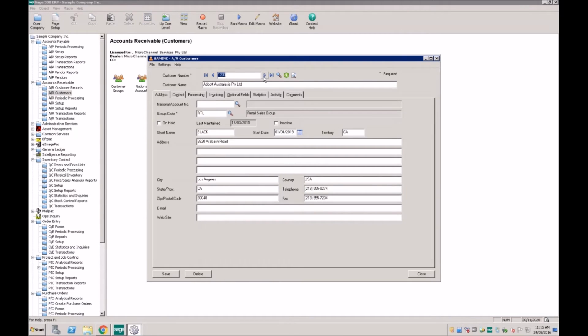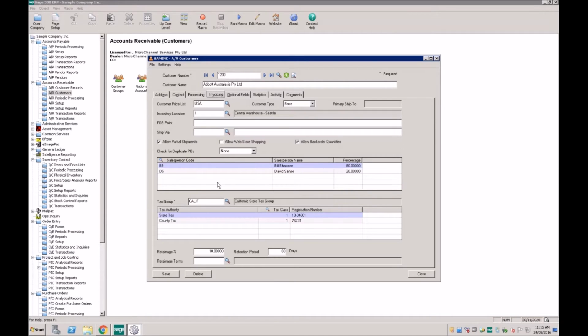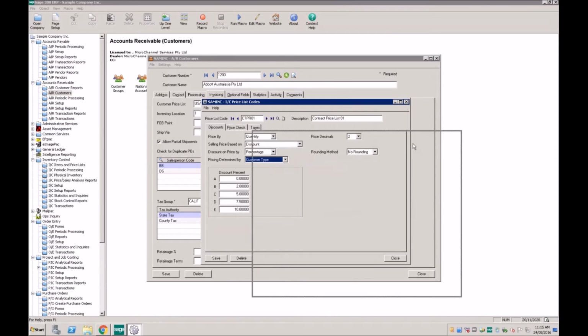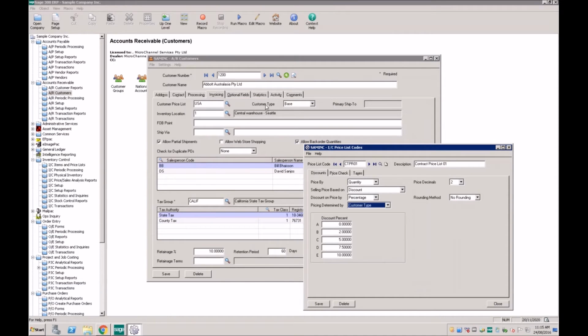So here I am looking at a customer record. Over on the invoicing page, you'll see there's a default price list for the customer. Okay. You'll see here we have the option to choose a customer type. So coming back to this screen here, currently this customer is set to a customer type called base, and you'll see where base comes into play when I go to the next level of pricing, which is where I actually set up base price.